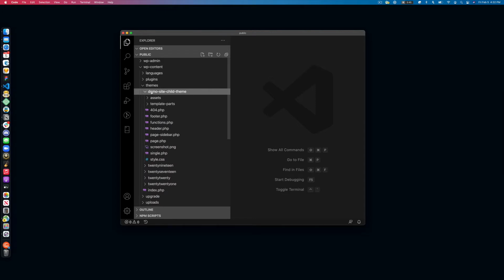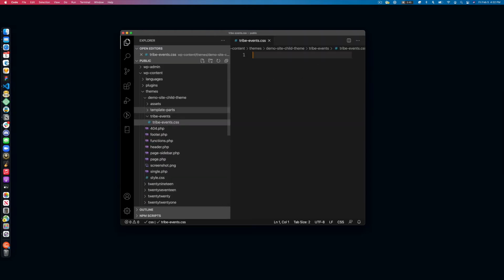And inside of there, let's create a brand new folder. That folder can be called tribe-events. It's very important that this folder is called exactly that. And inside of this folder, let's create our brand new file called tribe-events.css. This is going to be the style sheet that contains all of our custom styles for the calendar.